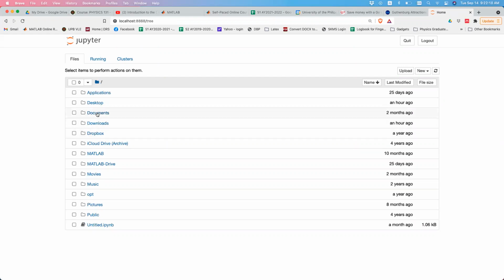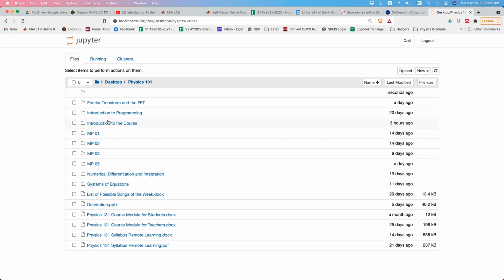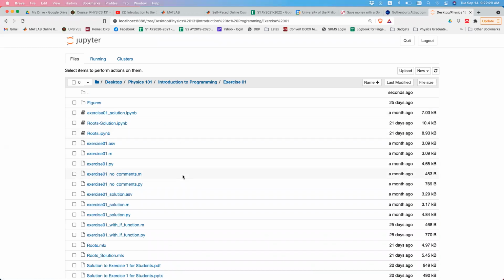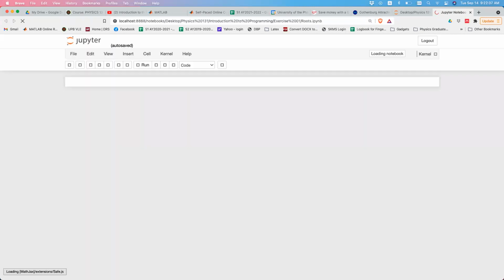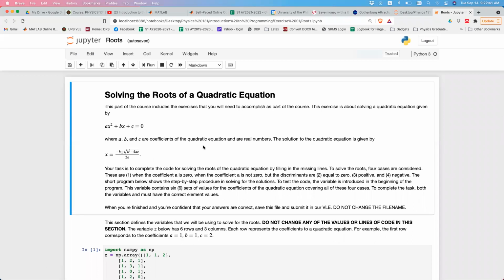So we can go here to desktop, for example, and this is Physics 131, and then let's say, Introduction to Programming, and then Exercise 1. So this is actually what you will be doing. I suppose I can show you this. This is not the solution yet. This is just what you're supposed to do for your Exercise 1.